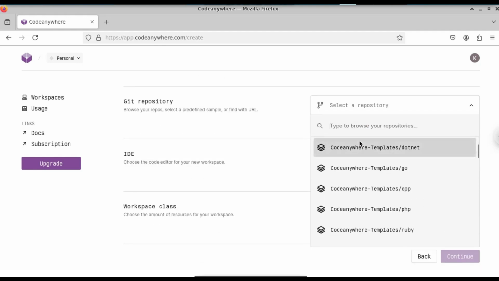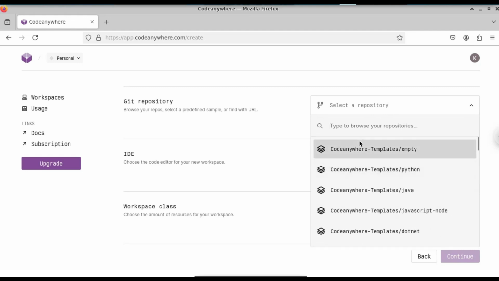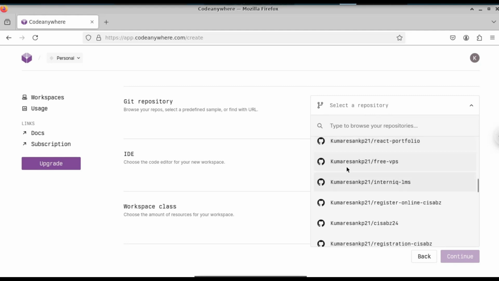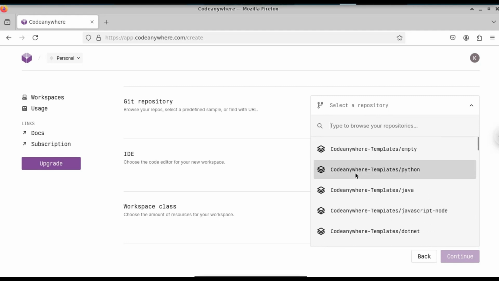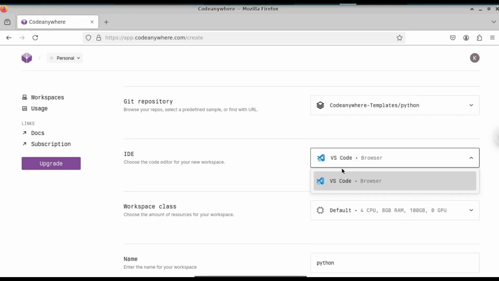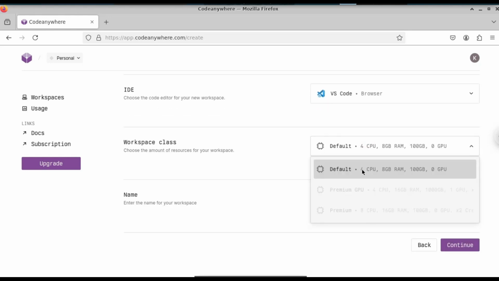First, we need to select the repository. Here you can see they provide templates, Codeanywhere templates, or you can choose your GitHub repository also. You can see that we have different templates, or if you want to choose your GitHub repository, you can also do that. But I will stick to the templates they provided. I'm going to choose the Python template. And the IDE that we're going to use is VS Code.